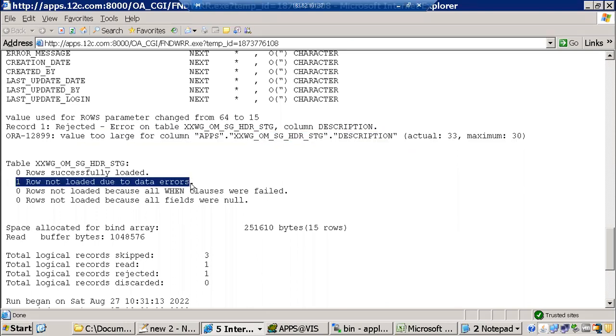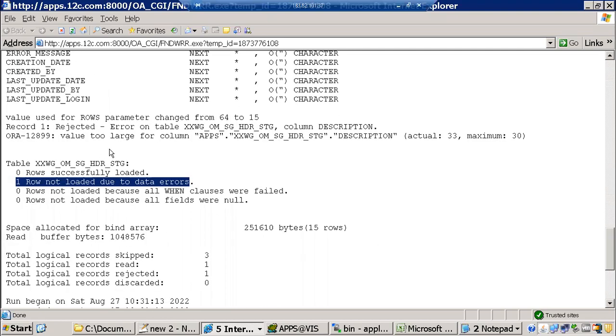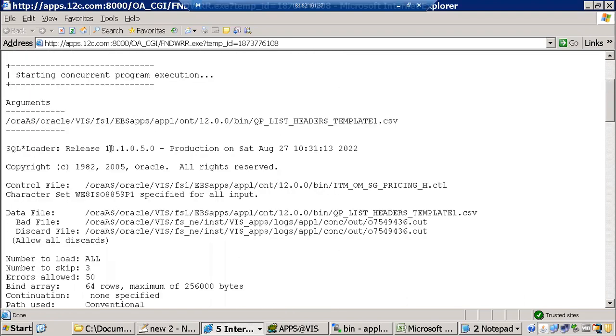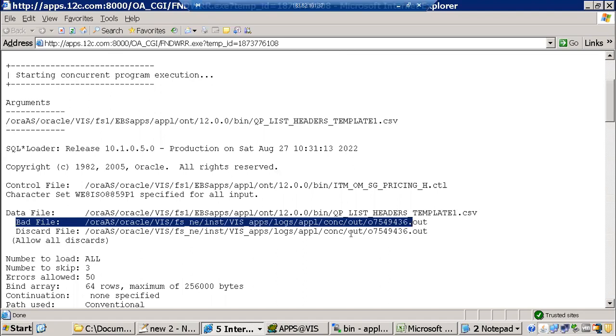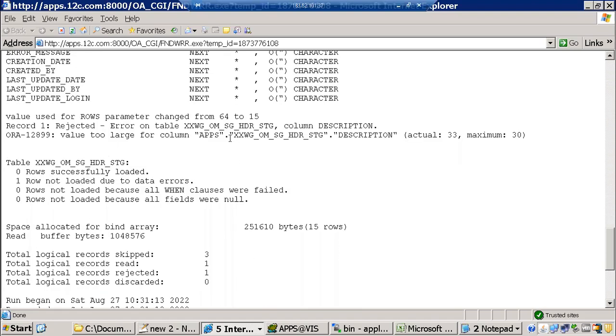If a row is not loaded, where can you find out which one? Bad file, right? No, discard is based on the when condition. Bad file path, where can you see? You can go a little up here, so you can see the bad file. Okay. And clearly it is saying it is due to the large description. This one. Description column is having an error. Actual 33, but maximum 30.